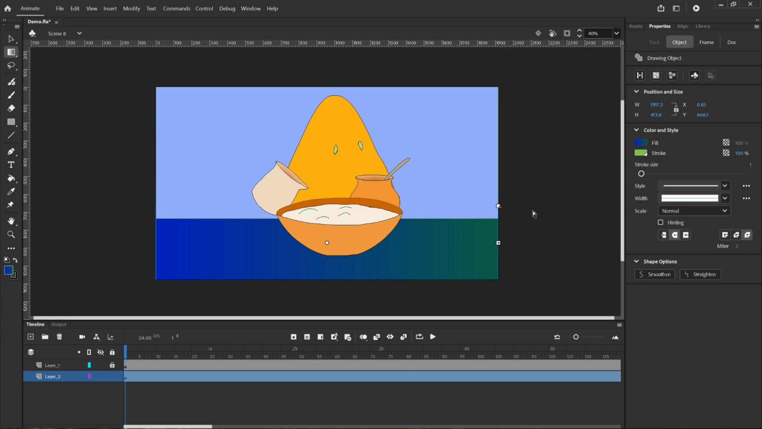Once the Gradient tool is selected, you can rotate the gradient by clicking and dragging the gradient's center point. Resize it by adjusting the gradient handles. Move the gradient by dragging it to a new position.